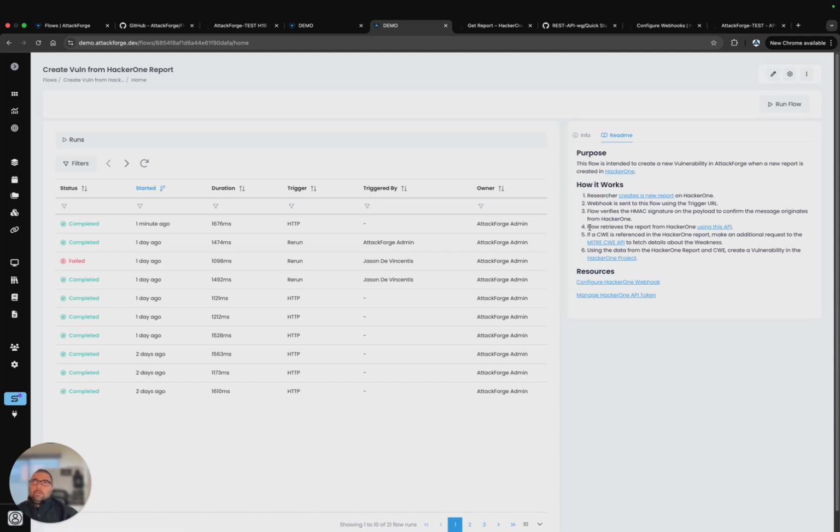Now the payload from HackerOne is quite detailed, but there's some other data that we want to take advantage of. So for that reason, we can use that initial webhook to then extract the ID and retrieve more data from HackerOne's REST API. So we'll take a look at that in a moment as well.